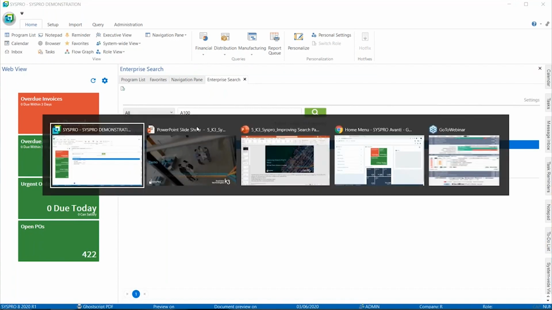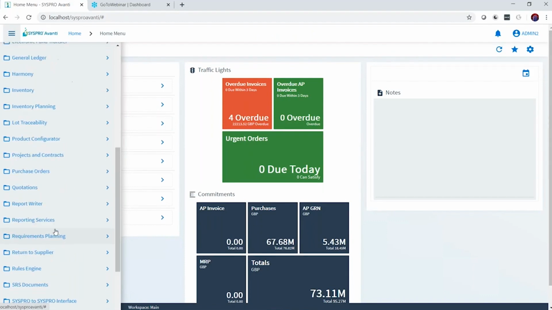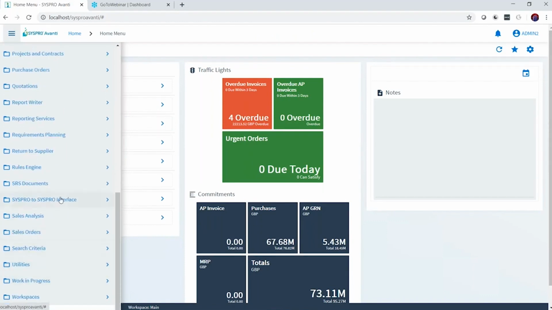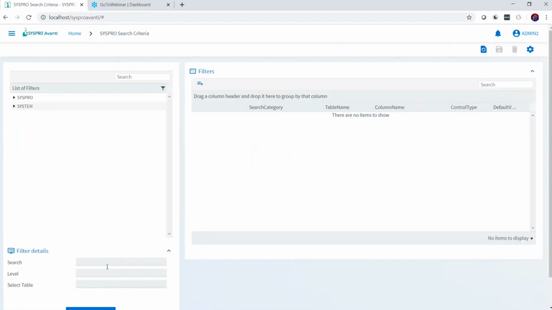I'm now going to show you the Avanti search configuration. I'll show you predictive search in a moment. So Avanti looks like this. I'm sure we're familiar with it now. Within here, we have a new program called Search Criteria. Here, I can copy standard SYSPRO searches over and then configure them myself.